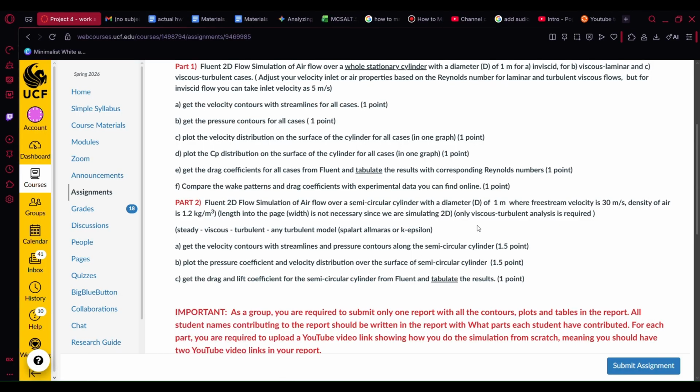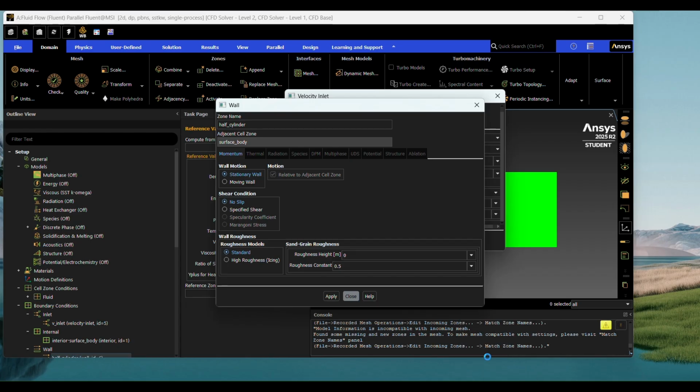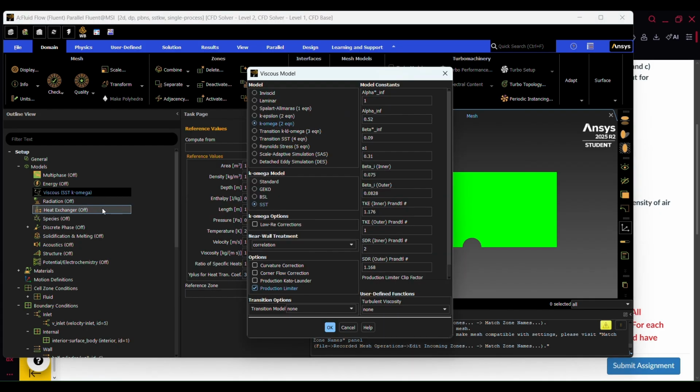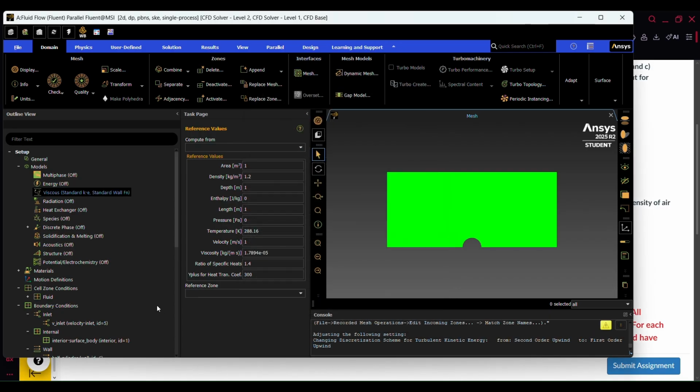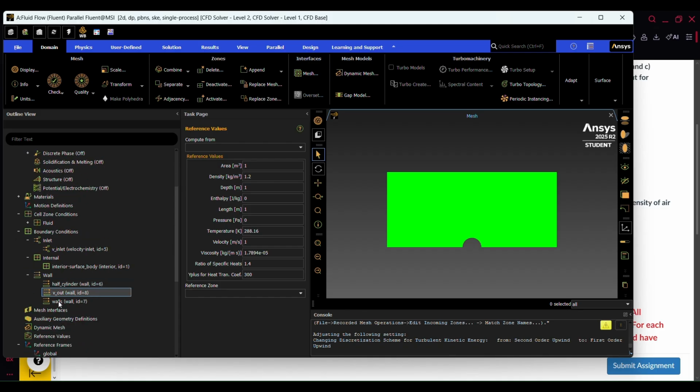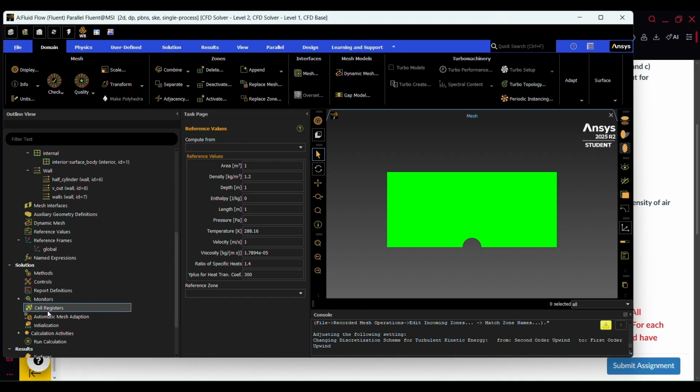And then we just need to worry about the model we're using. Steady, viscous, turbulent. And we are using K omega, but we'd want to use K epsilon. Just leave all this other stuff defaults. Click OK. And we should be good to start generating the model.